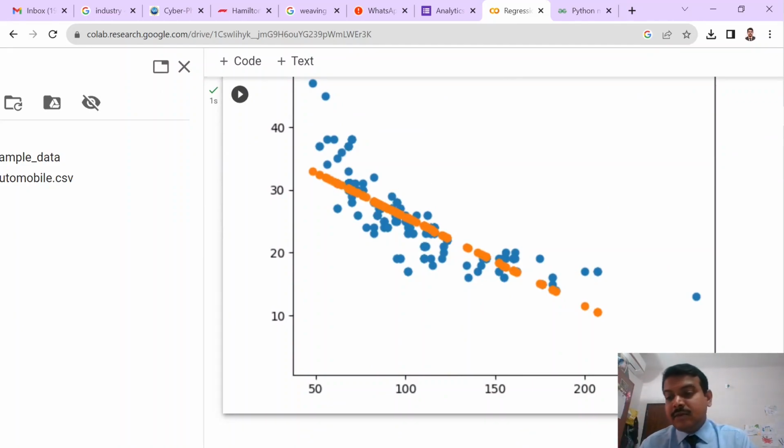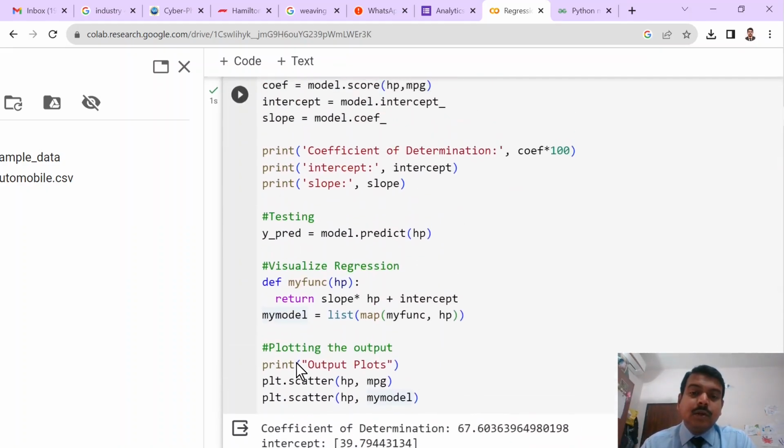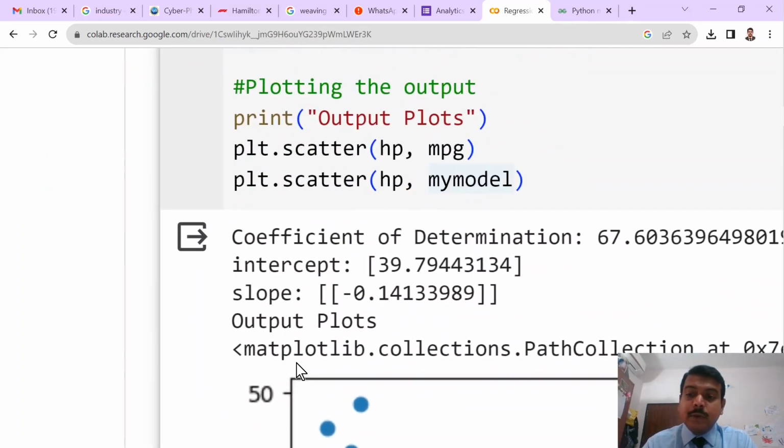For instance, for the value of 250 horsepower, the actual value of mileage is around, say, 15 kilometers per liter, whereas the predicted value for this 280 point is hardly 2 or 3 kilometers per liter. So that is where the inaccuracy comes into the picture. That's why our model is only 67% accurate, we can say.